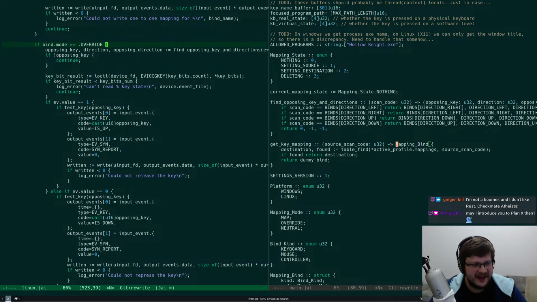Plan 9. Yeah, Plan 9, where if you think in Linux everything is a file, well, in Linux it's like 95% a file, and in Plan 9 they go to a full 100.